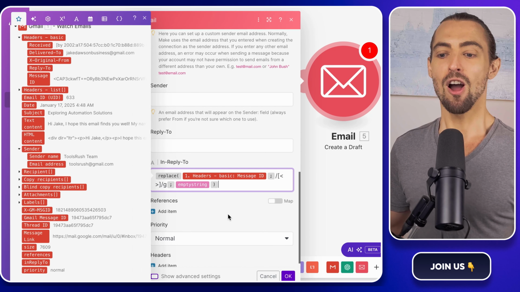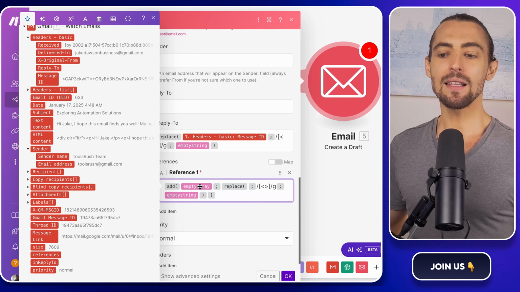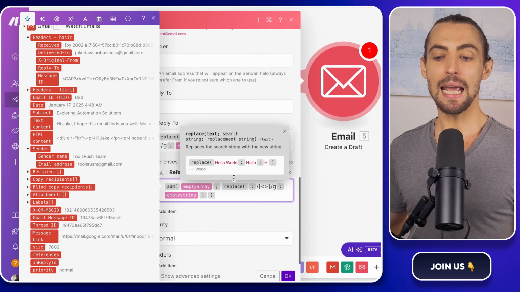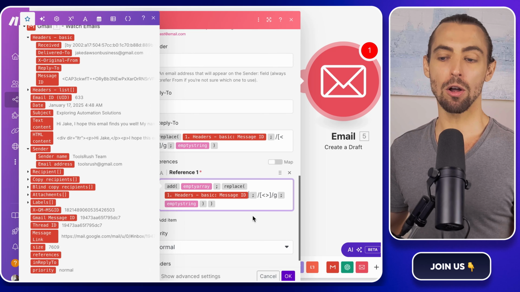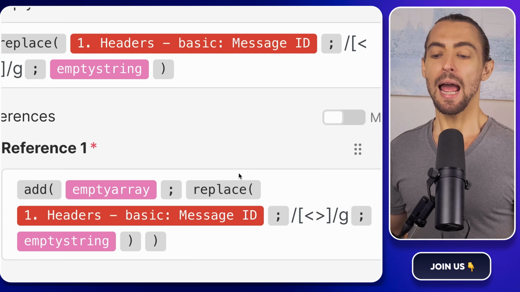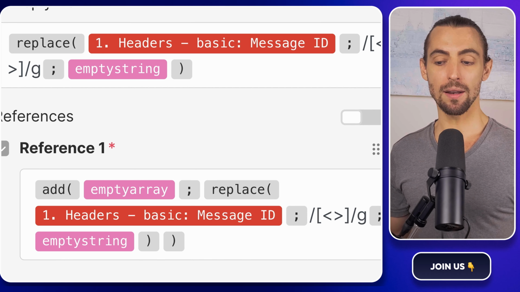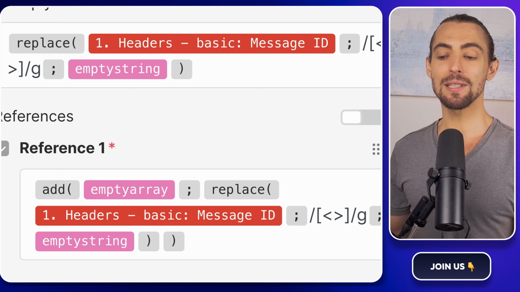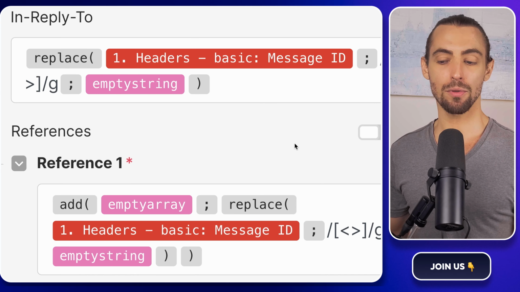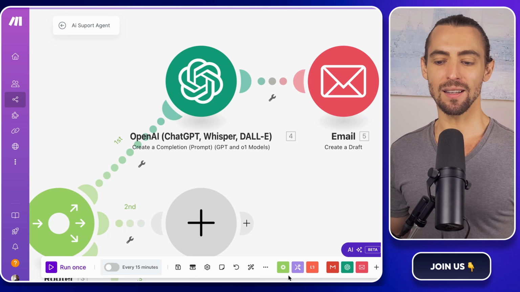For References, also use the message ID from the Gmail module. Adding this ensures that the email header maintains the proper reference to the ongoing thread. By setting these parameters, your email will appear as a continuation of the original message rather than starting a new thread. This small adjustment keeps the conversation seamless and professional for the customer. Once you're done, click the OK button to save your settings.